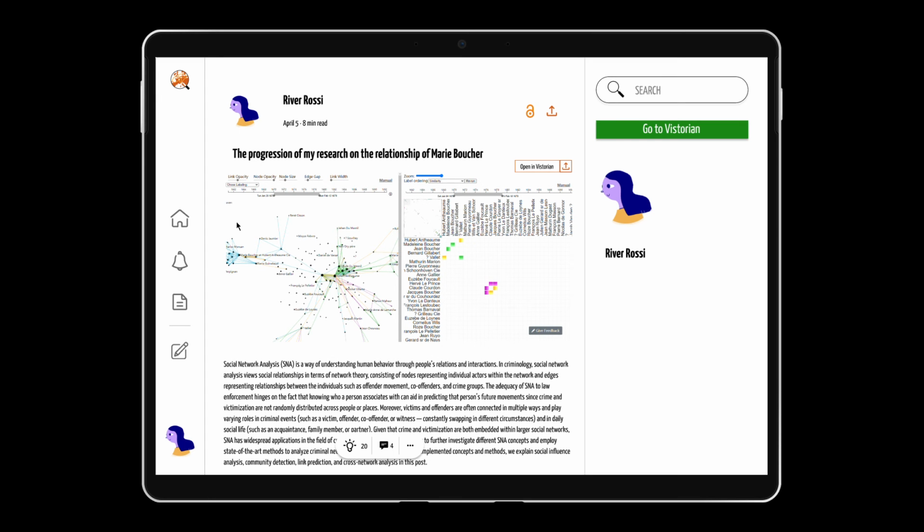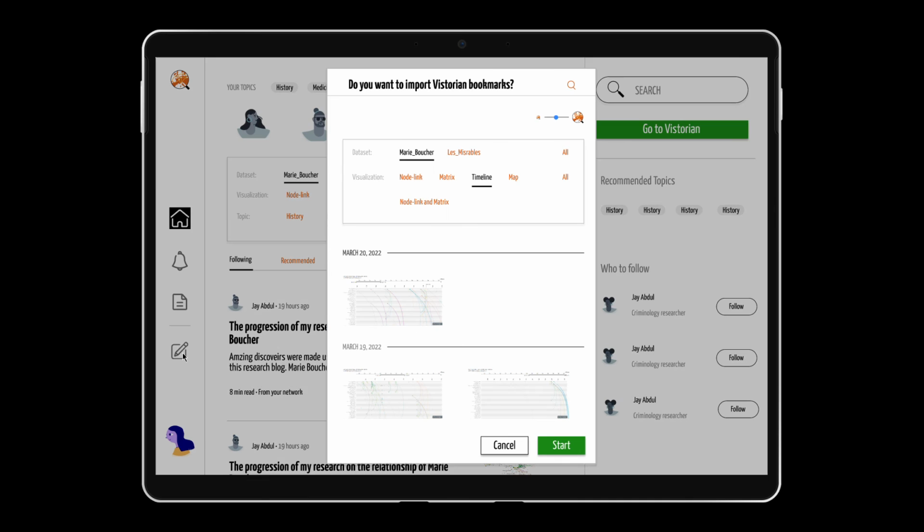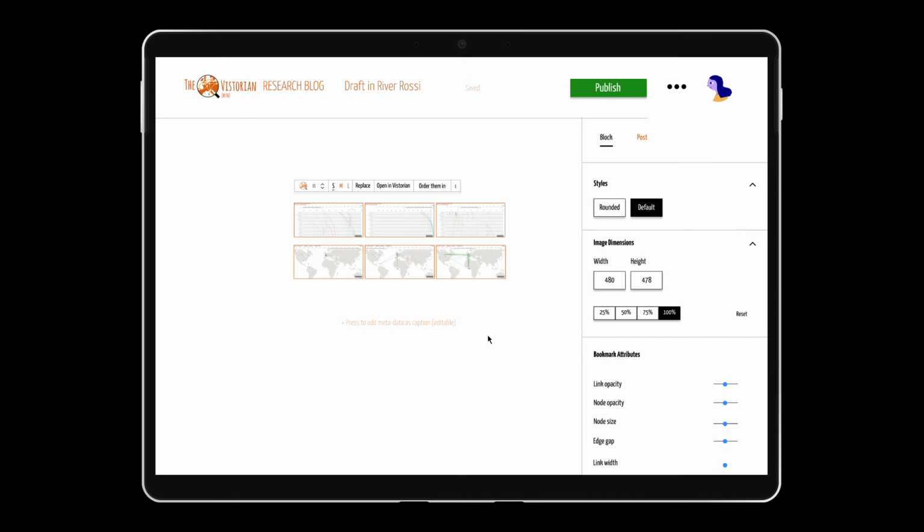The second way to start a Vistorian research blog is by importing their previously saved bookmarks from Vistorian. By simply selecting the bookmarks you want to include, then you are good to go. The rest is the same as the previous procedure and will not be repeated here.